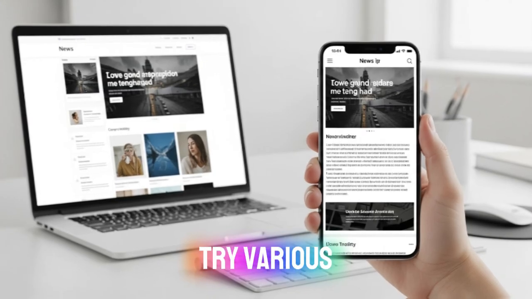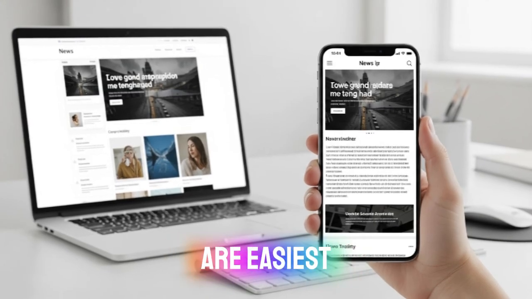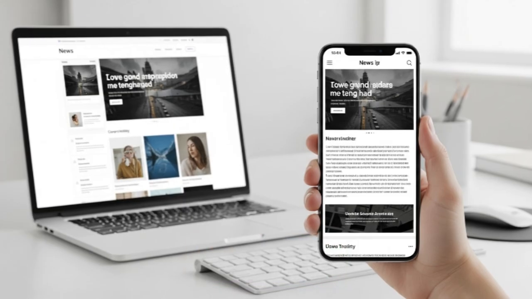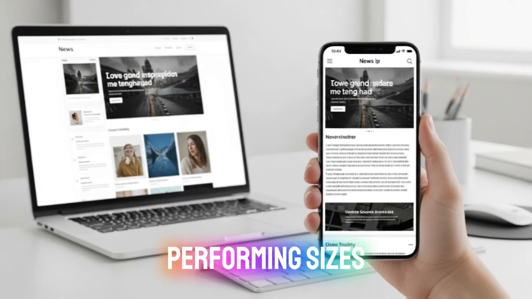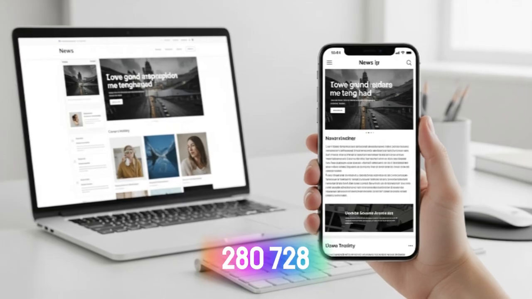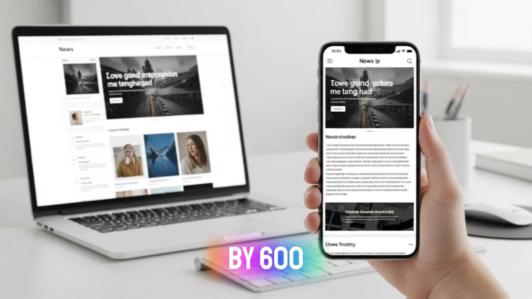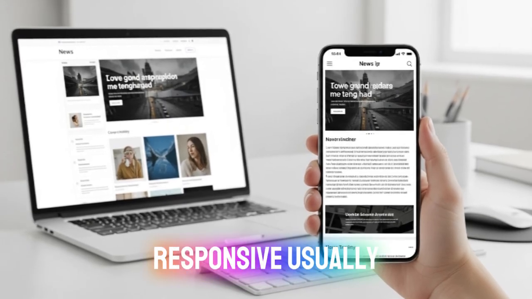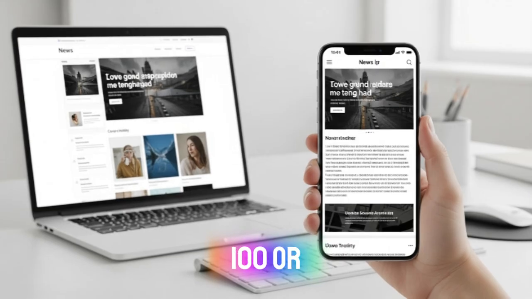Ad formats. Try various sizes. Responsive ads are easiest. They adjust size to container. For desktop, common high-performing sizes include 300 by 250, 336 by 280, 728 by 90, and 300 by 600 for sidebars. For mobile, responsive usually gives a 320 by 100 or similar.